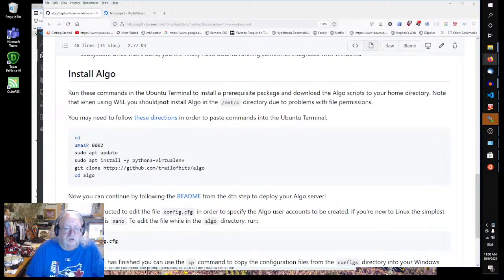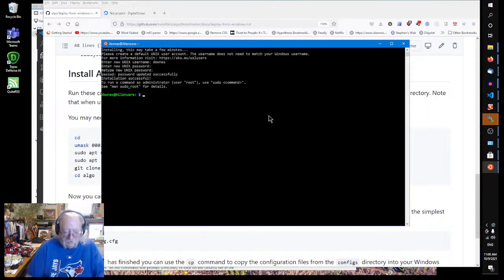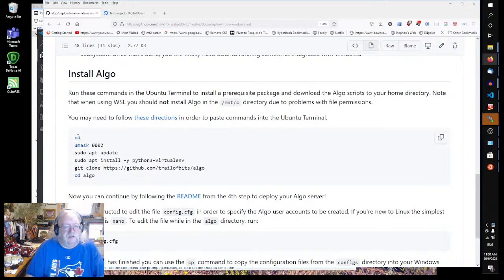Okay. You should not install Algo in the mount/C directory. Okay. So where am I now? PWD, home downs. Okay, CD. I'm still in home downs. Okay, so that was utterly, I have no idea why, but okay.